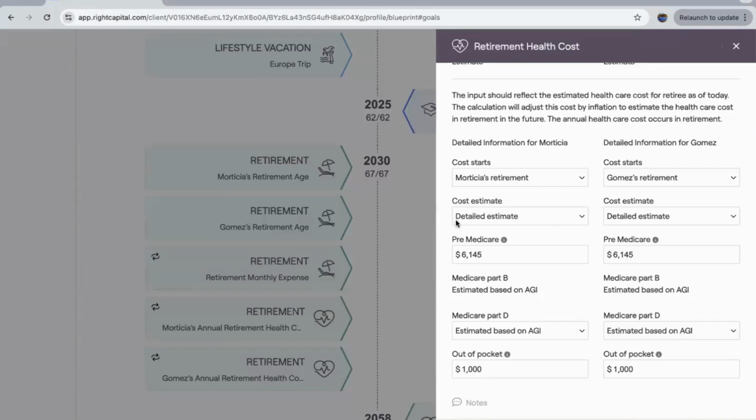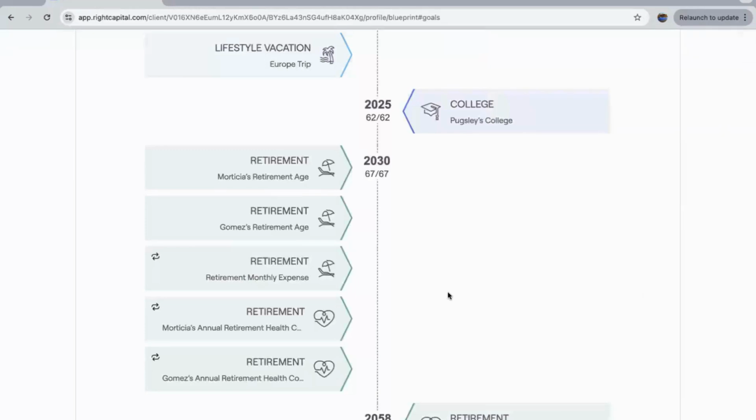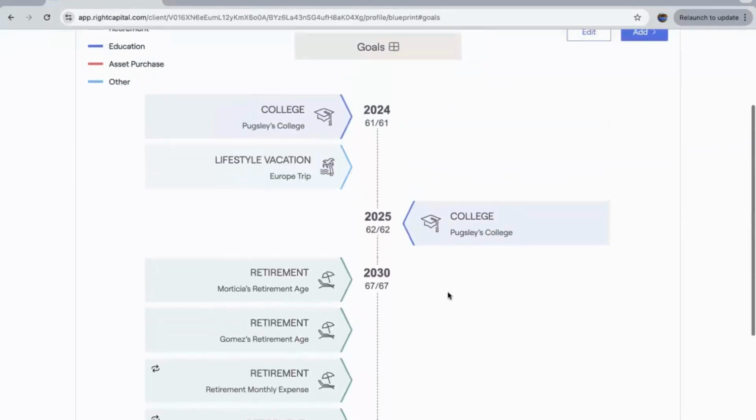We'd want to make sure cost estimate, detailed estimate is selected, and we're going to see 4 fields populated here. One for pre-Medicare costs, if relevant for the client, if we have this cost starting prior to age 65, and then we'd see Medicare premiums part B and D be automatically calculated based off of AGI, and it is considering the 2-year look back there. And we also have a field to include any additional out-of-pocket costs post age 65 on top of Medicare premiums. But I just want to highlight that briefly as we are going to be touching on that subject later on.